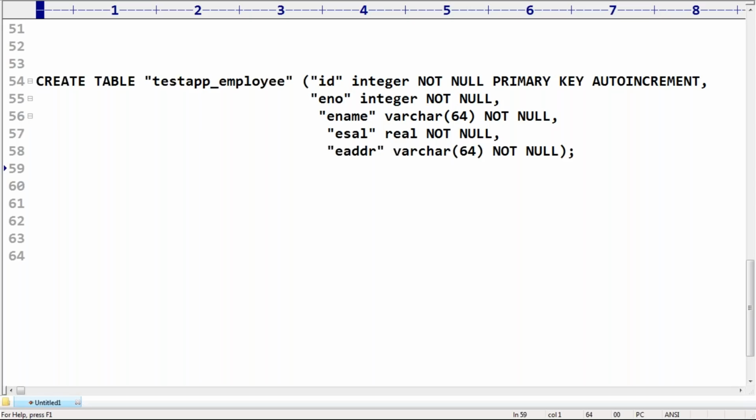Yes. Okay. Next, have you observed? Not null means null values are not allowed. Not null: null values are not allowed. It is compulsory, it should contain data. Clear?